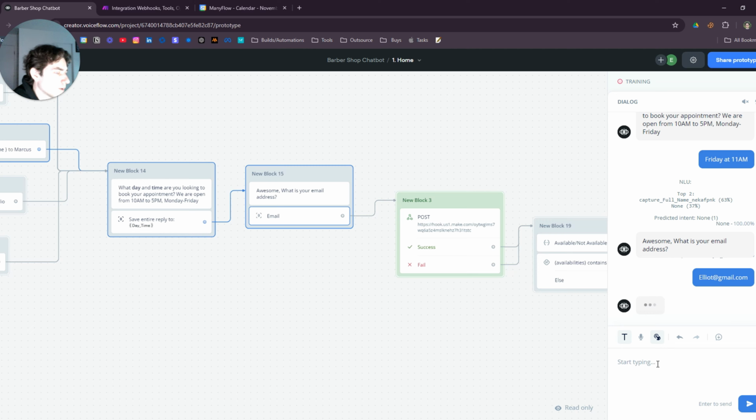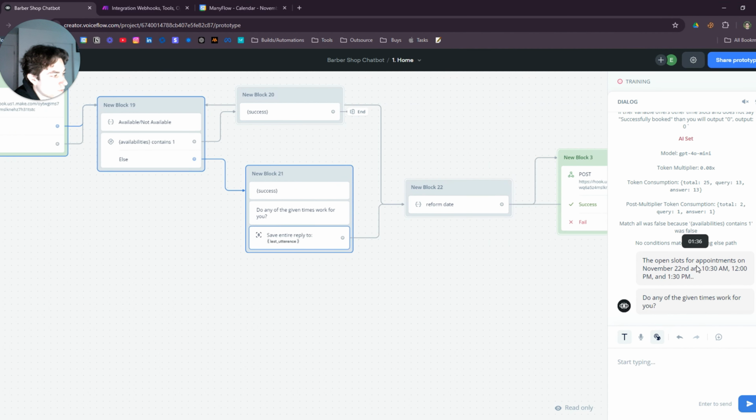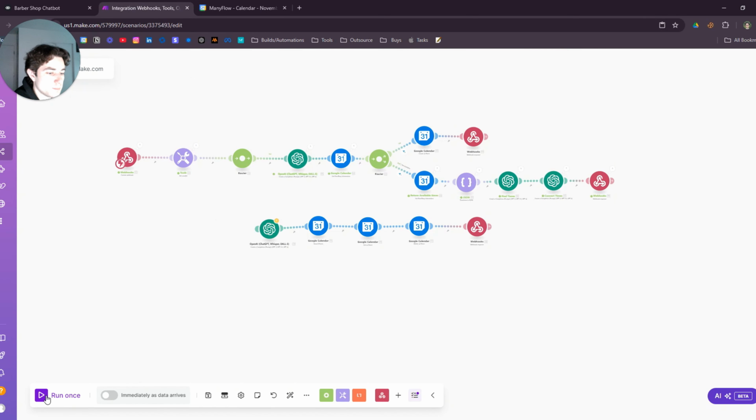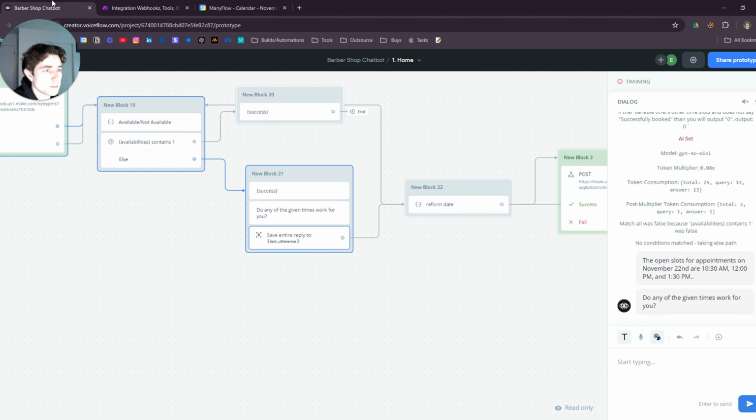Here's going to be sending out the data. The open slots for appointments on November 22nd are 10:30, 12 p.m., and 1:30 p.m. So that's a nice thing. It didn't do 1 p.m. because it knew about my 1 p.m. Let's rerun this one more time because it's going to go through another API because I'm doing it manually. I don't have this scheduled on. And let's say 10:30 from what it provided us. 10:30 a.m. is fine.